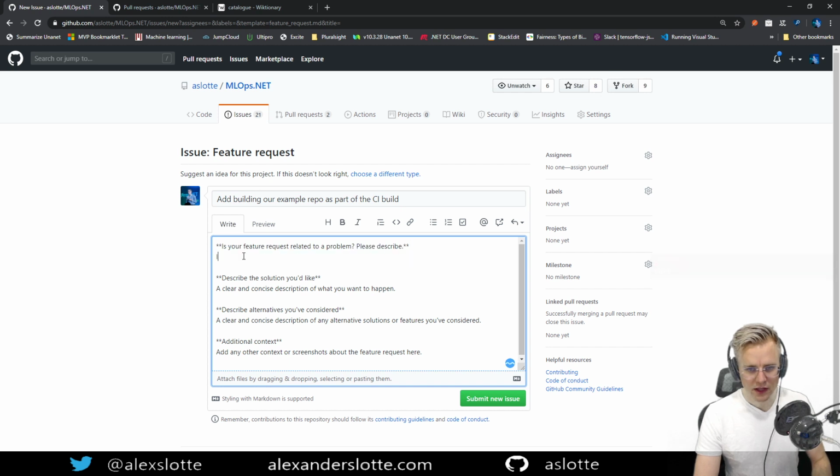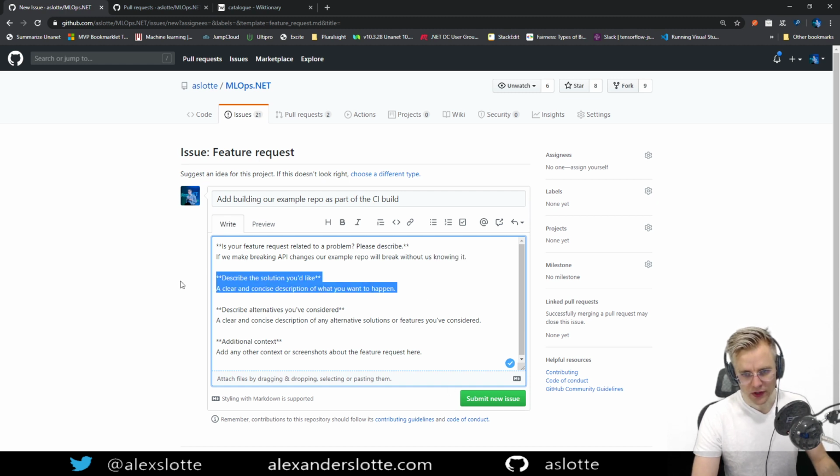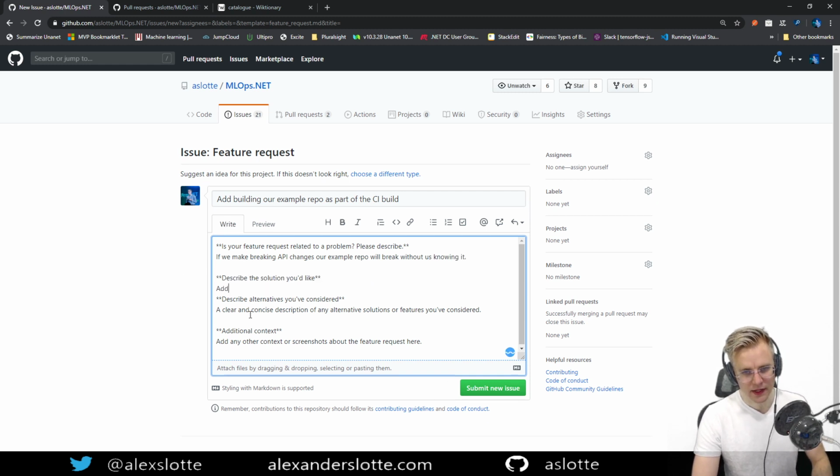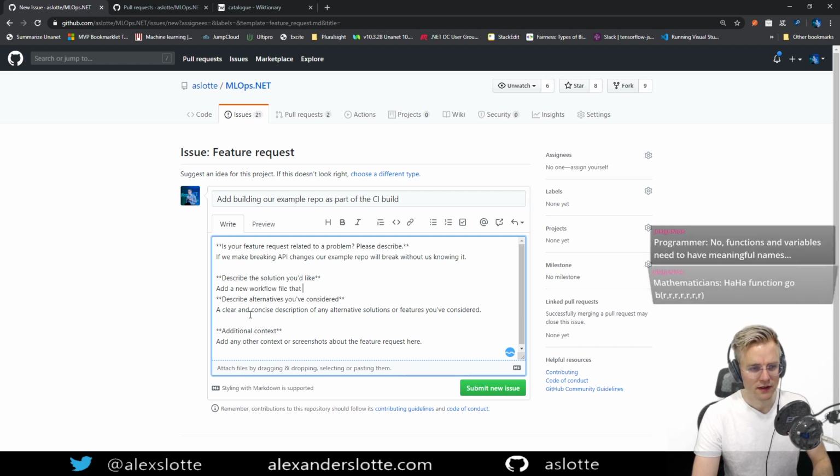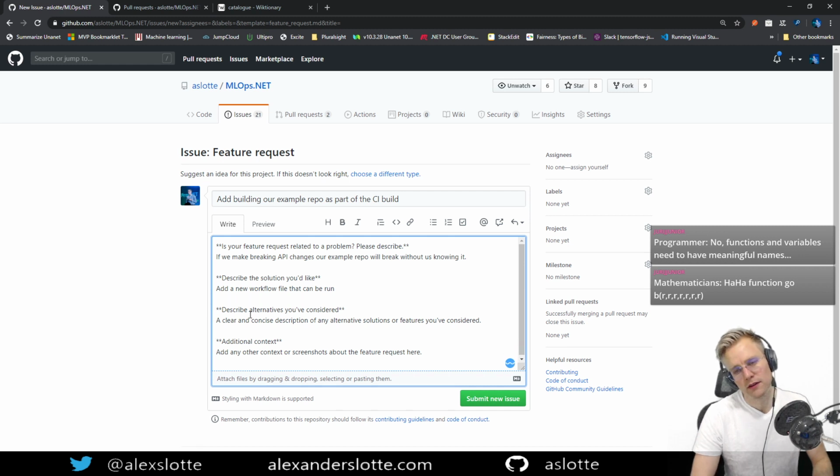And so if we make changes, our example repo will break without it. So what we want to do here is add a separate new workflow file, and we run it as part of the build.